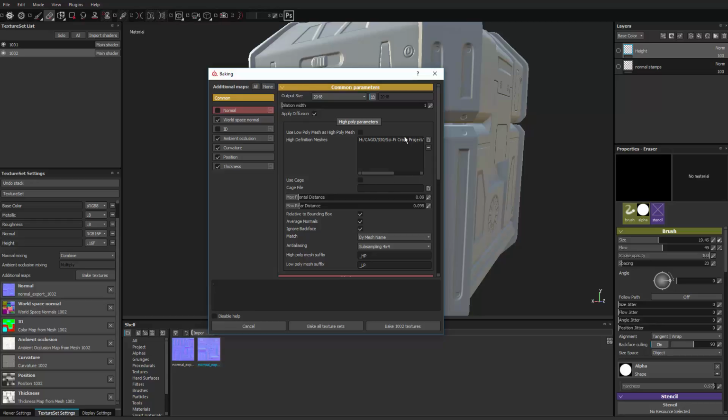We want to get rid of the high poly, because what that's going to do is force Painter to use the normal map to generate the ambient occlusion and curvature map that we need with the new detail. So that's what we're going to do. We're going to come over here to high definition meshes, and we're going to select it and hit this little minus key, and that gets rid of it. All this detail kind of goes out the window.